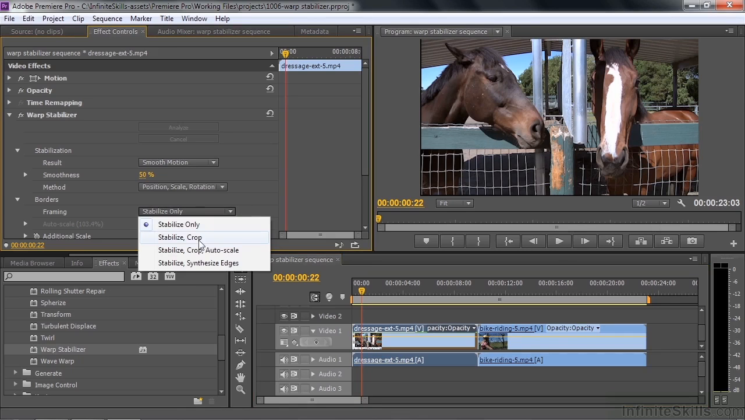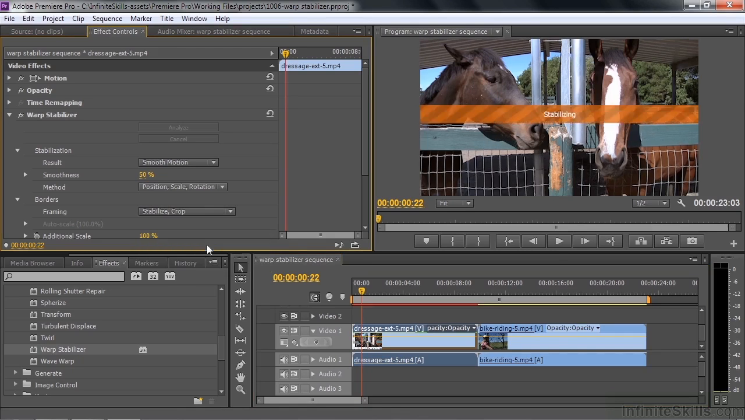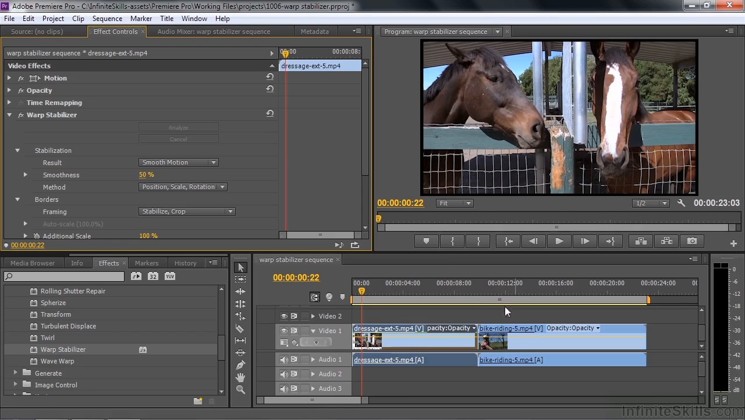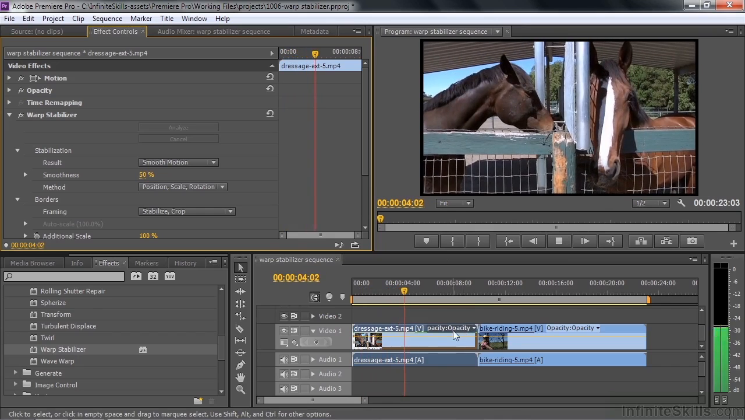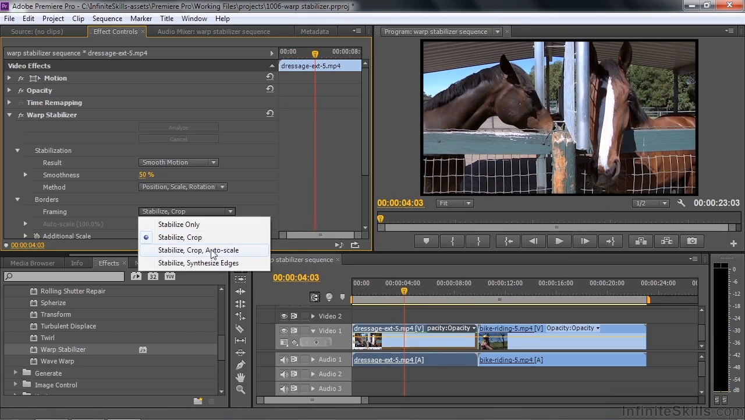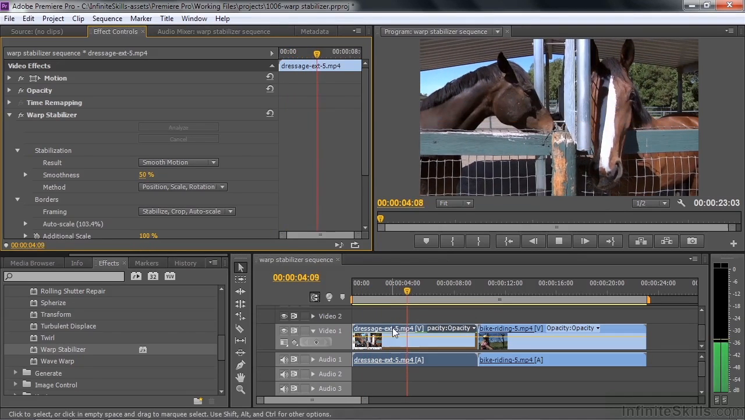If you move on down the line, you can stabilize and crop, so that will crop it. But then you see the black around there all the way. That's the way that it would have been done without any scaling. And the third one down actually does scale it. It does put it up to full size there.